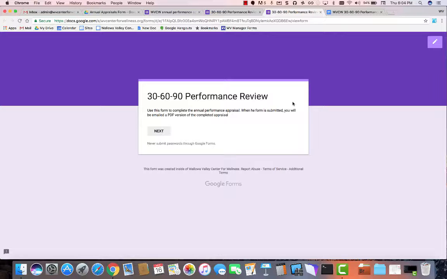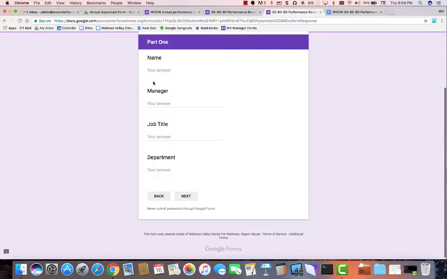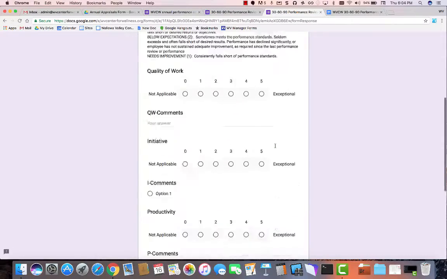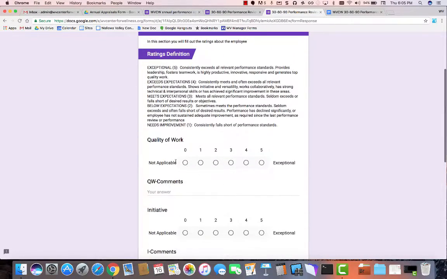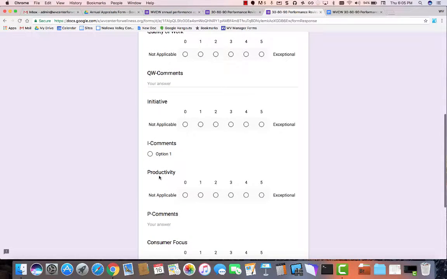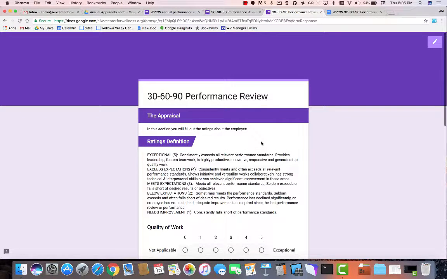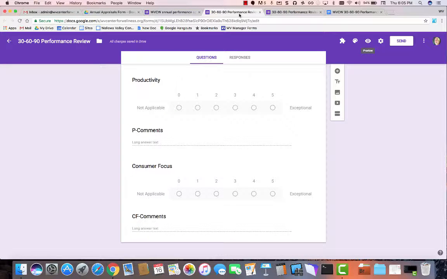Because I put in sections, here's my first section. I'm just clicking. The next section is fill out your name, manager, job title, and department. Next section is the ratings definition to go back to, as I scroll through this and look if I'm confused. And the not applicable is in there so that we can get the not applicable. That's why I have the 0. And then the comments, initiative I comments, productivity P comments, consumer focus. Yep, ready to go, ready to submit. So I haven't filled anything out there, but this is the form.